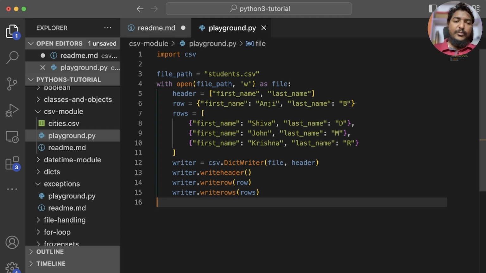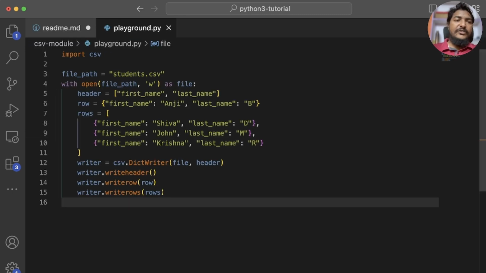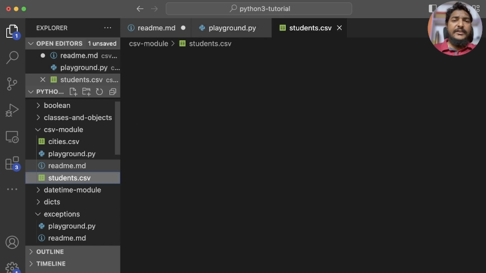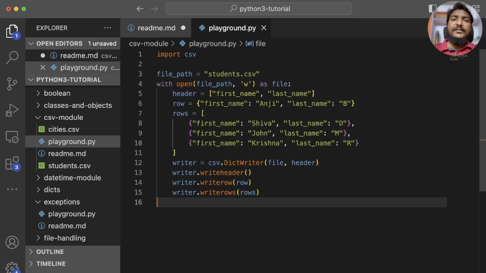Let me save it, open the terminal, clear the existing executions and run it. python playground.py. It ran without any errors. Let's go here and look at the students.csv. Here we can see that we got Anji, first name, last name, and all other data. So this is how we use the CSV module to write and read data from a CSV file using the Python CSV module. That's all about the CSV module in Python.